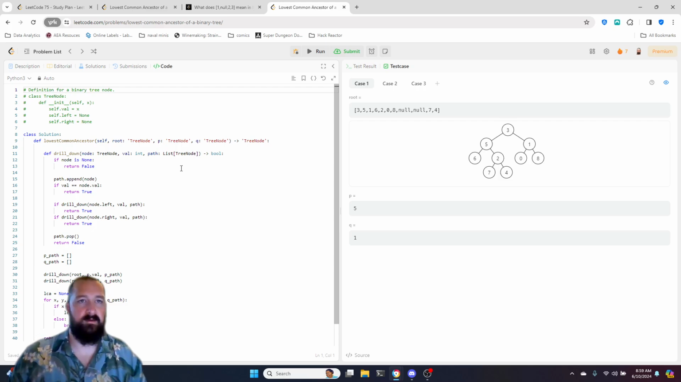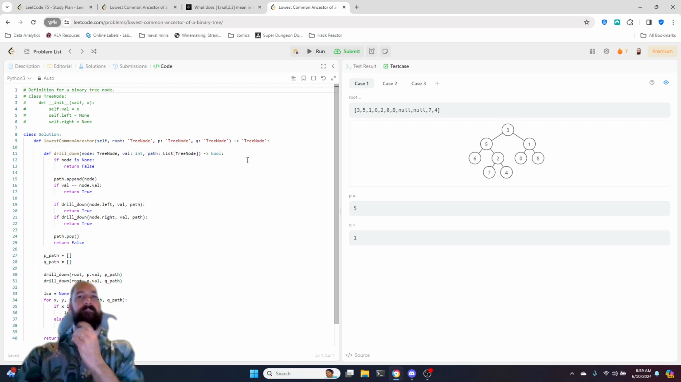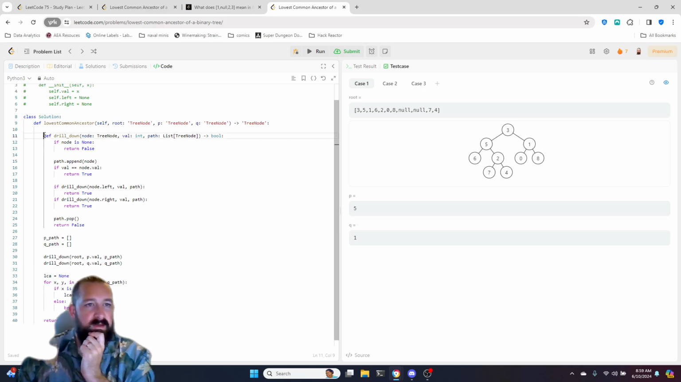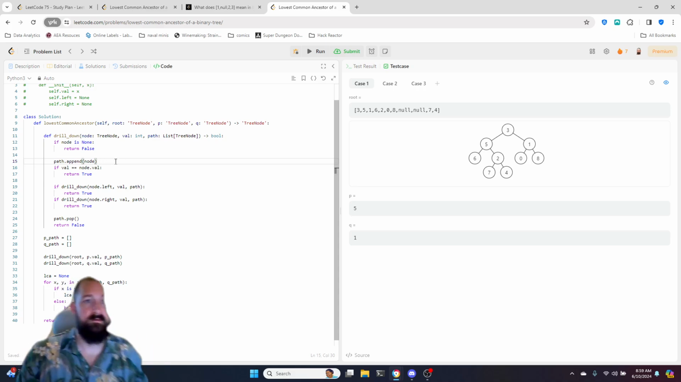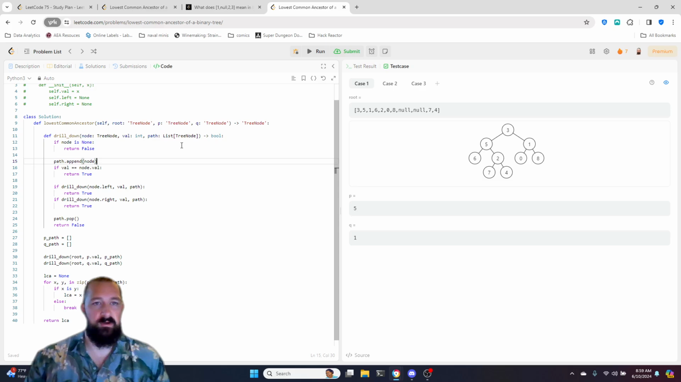So, looking over at my solution, I created a helper function that does a depth first search. First, if node is none, we return false. Then we append the current node to an in progress path list. If the val that we're searching for is equal to the current node's value, we return true. And then we recursively call on the left and the right nodes.